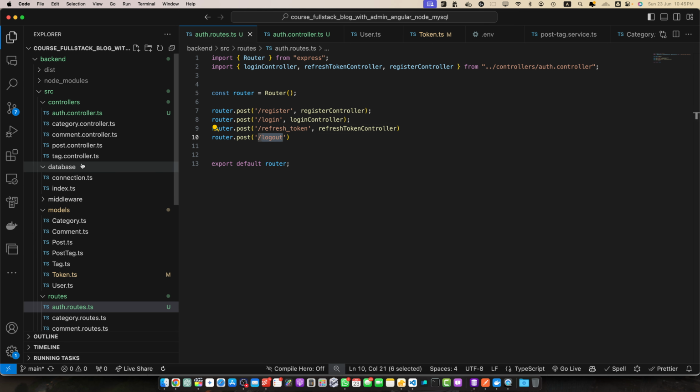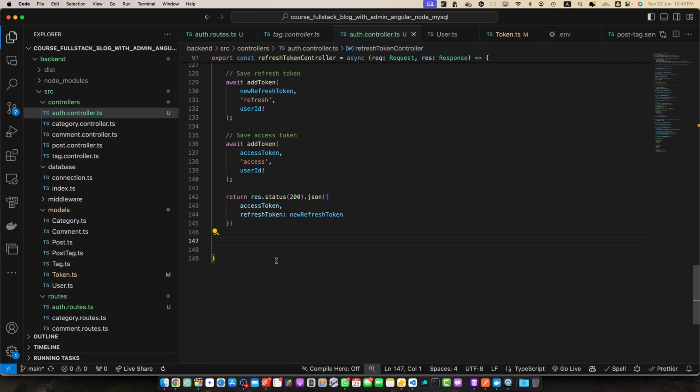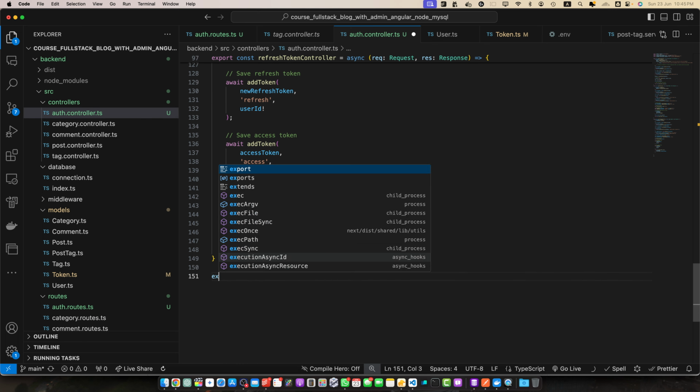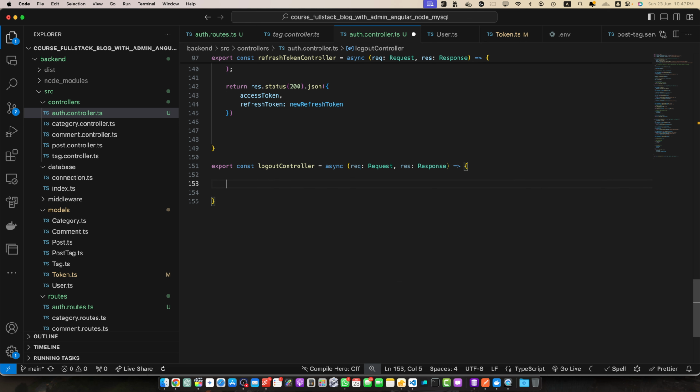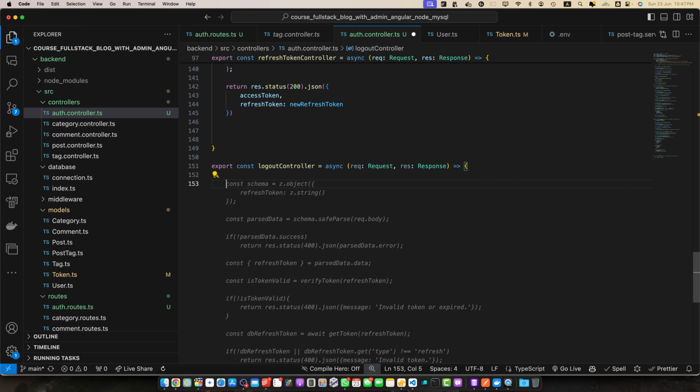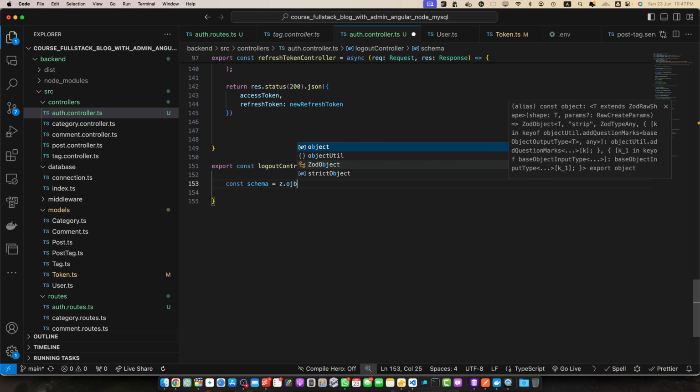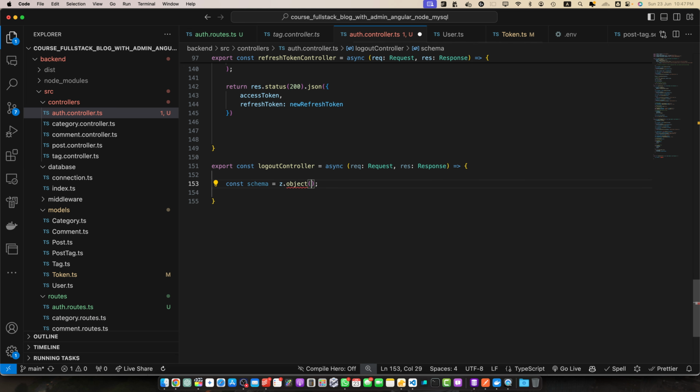So go to the auth controller. Let's define a constant. Export it first. Export constant, and logout controller will contain async function with the request and response parameters. And to log out, we basically need the refresh token from the body instead of the access token. So I will create a constant. Schema is equal to z.object, and I will pass it an object.